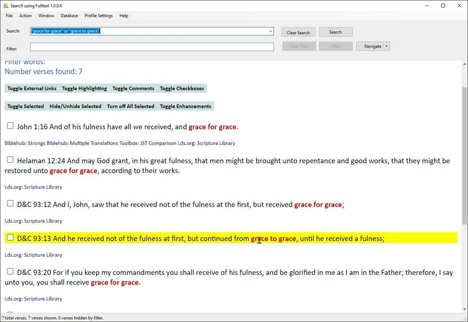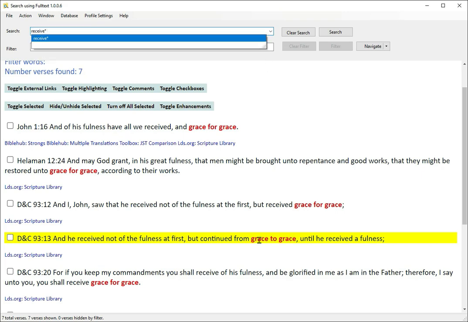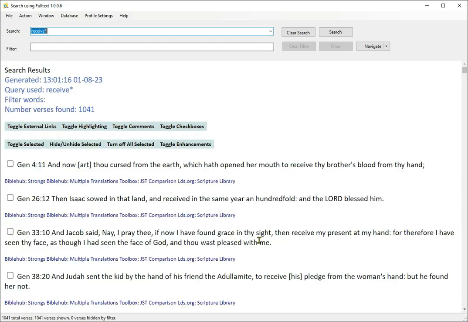It's always a good idea to check your results. If you don't get as many results as you expect, or if you get too many, you might want to check your search and check your results and see why you didn't get what you expected. Okay. Now here's another one. Receive or received. Instead of all that extra typing, there's an easier way to do that. You can just say receive, followed by an asterisk. I don't want to look through 1,000 items. That's way too many. This is why we have the filter text box. We'll be talking about that in a second.